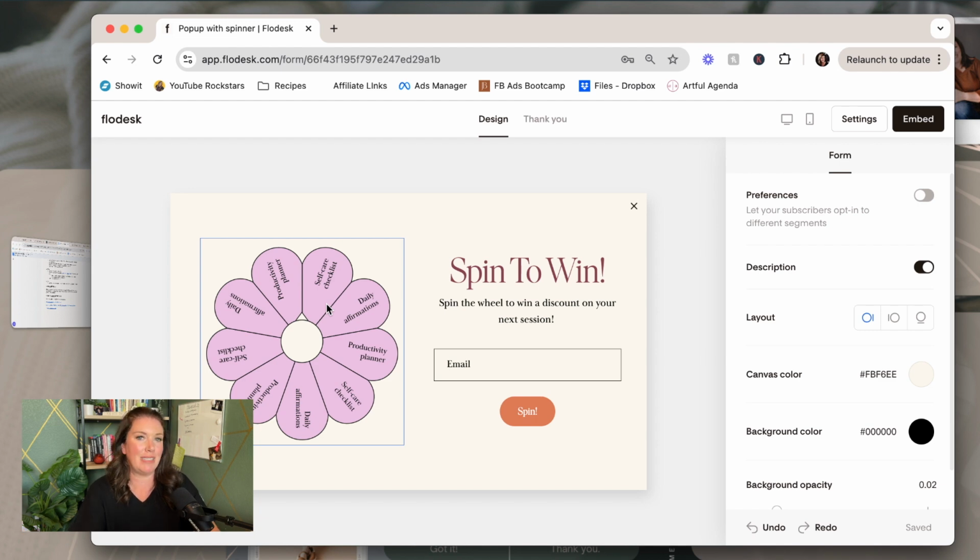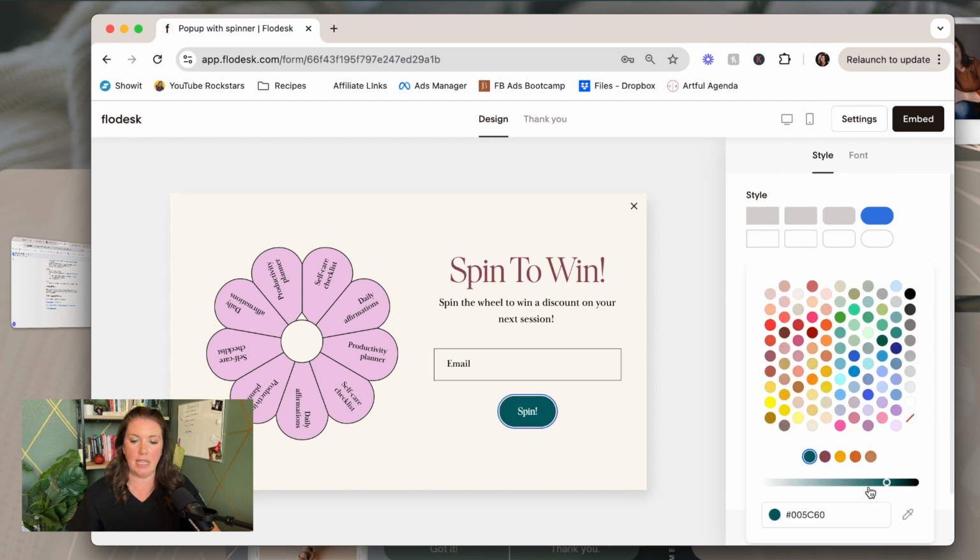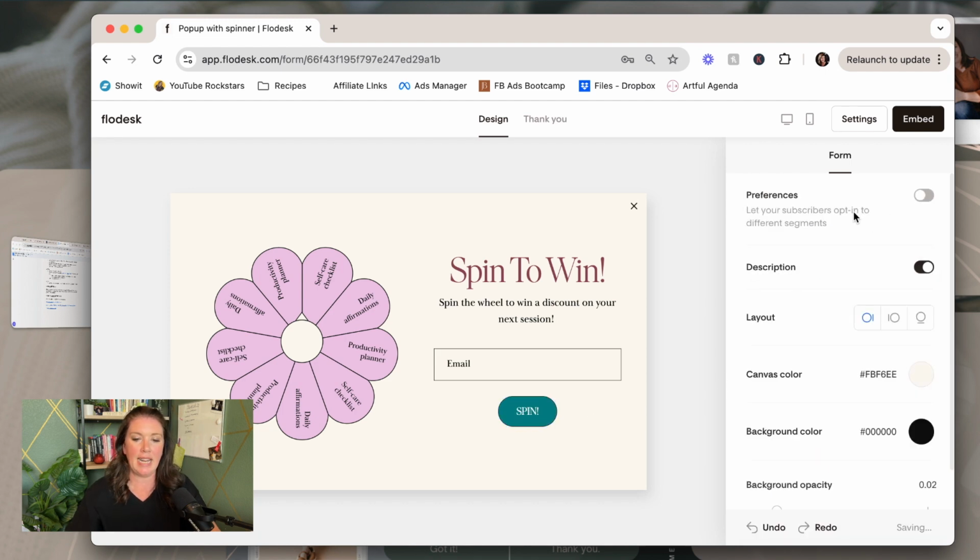It's just how much of a discount are they actually going to get. I'm going to change this box here to match my brand colors again. I'm going to lighten it up just a little bit so it's not quite so dark. I'm going to double click here and change this to be all caps. And I can change that.